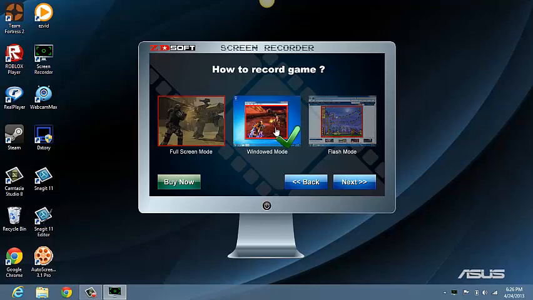And then you could do windowed mode, you can do flash mode. I don't know what that is, I've never done it. I've normally just done full screen mode. Then you would hit next.